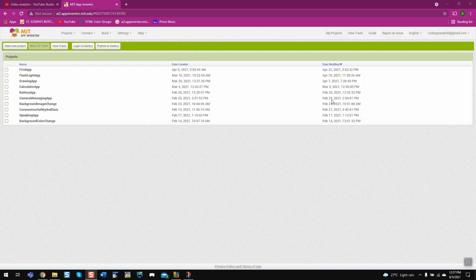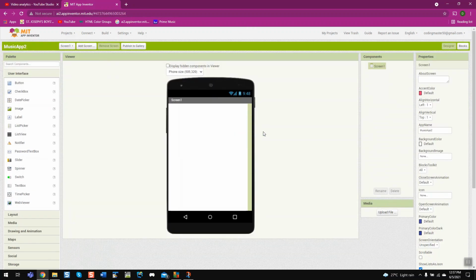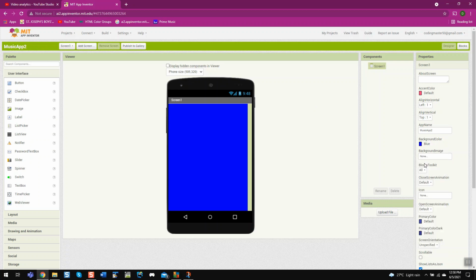Now click on Start New Project and type any project name you want. And then click on OK. It will automatically redirect you to the main screen. Now, after this, we don't need any vertical arrangement in this screen actually. If you want, you can change the background color in Screen1 only. And then set align horizontal to center and align vertical to center.